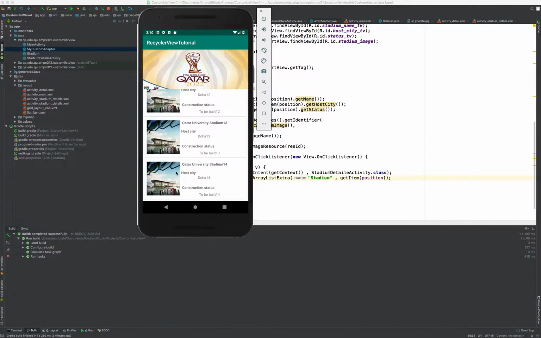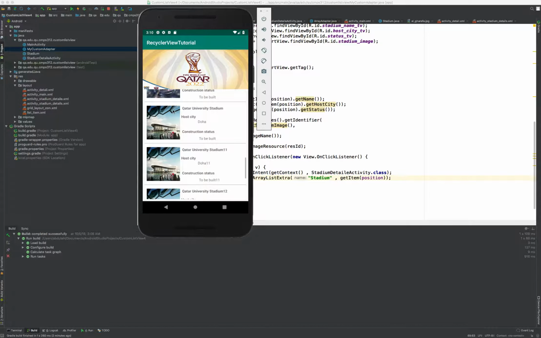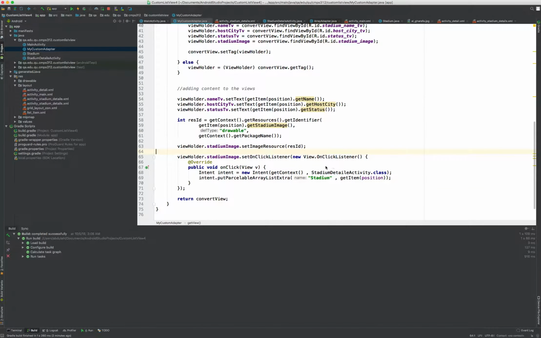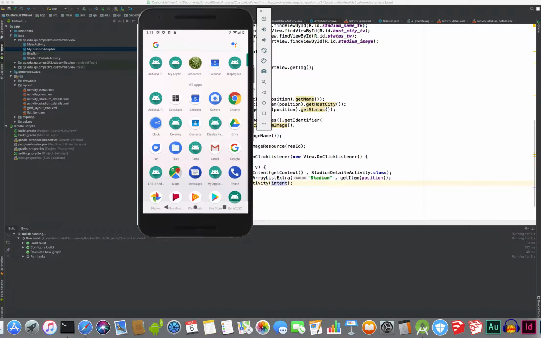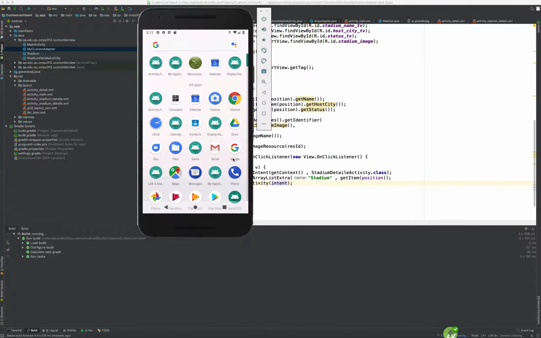When I click here, it will give me this one. When I click the top one, it will give me that one, and so on. Finally I will do getContext().startActivity, and I will pass the intent. Now if we run our application, it should allow us to open the second activity.